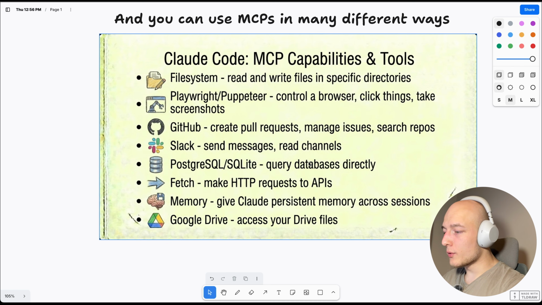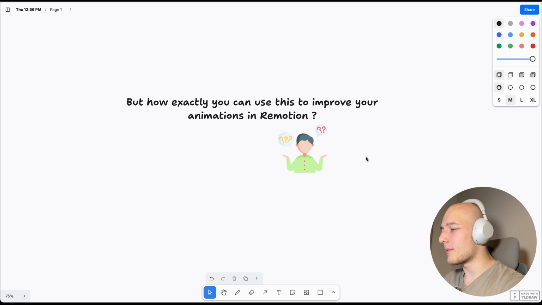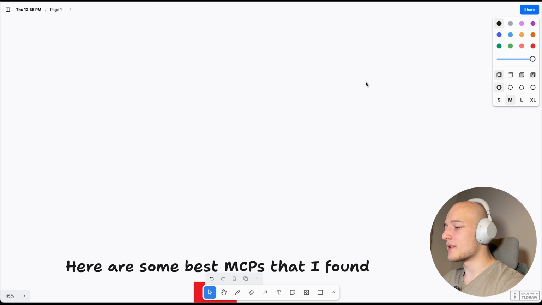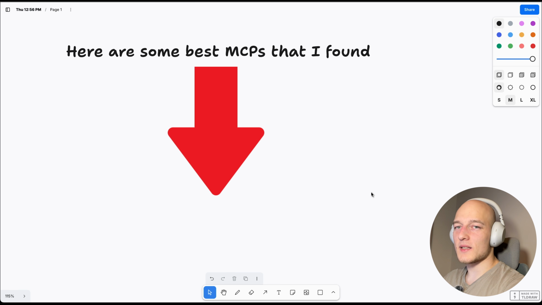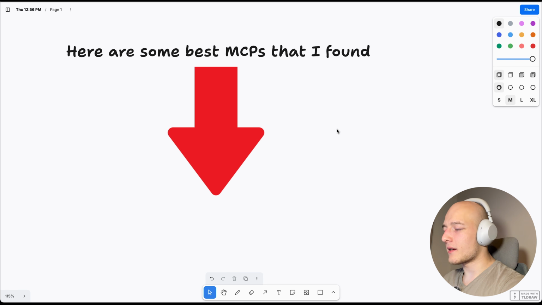And there are many different tools that you can use. You can connect it to GitHub, Slack, Google Drive, Playwright, etc. And I think you can see why this is going to improve our animations. But you need to use the right MCPs. And so here are some of the best MCPs I've found in order to create these AI animations.